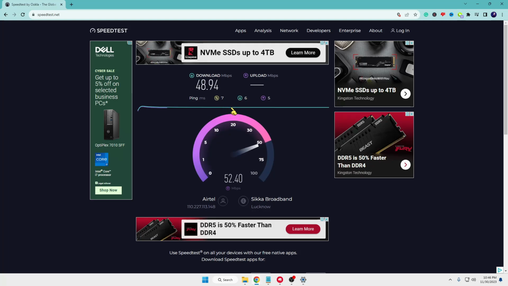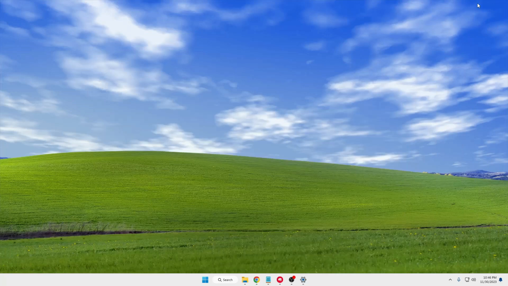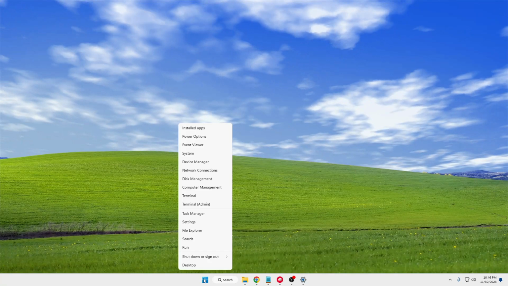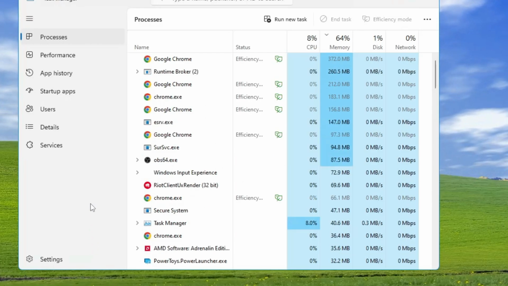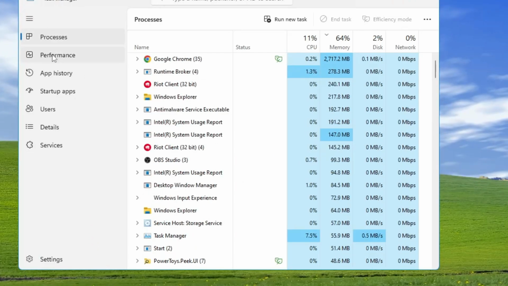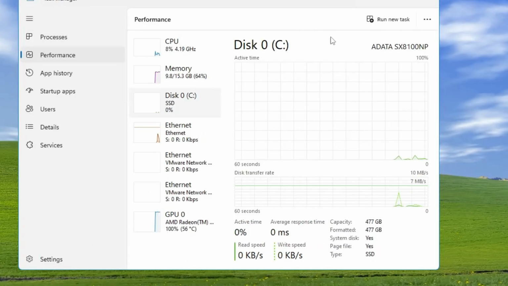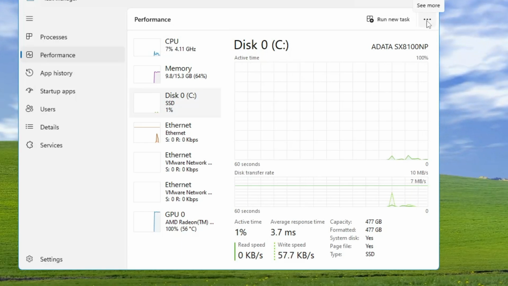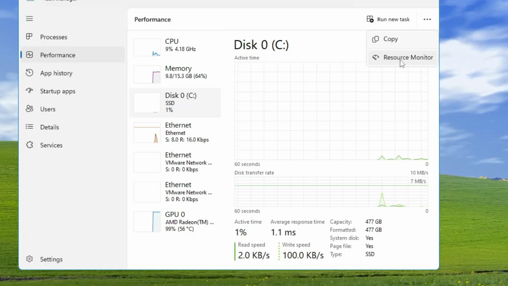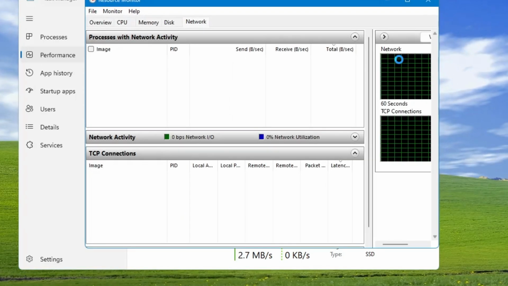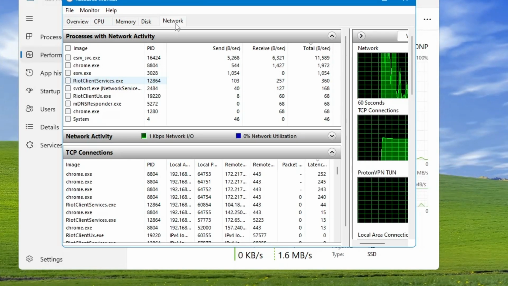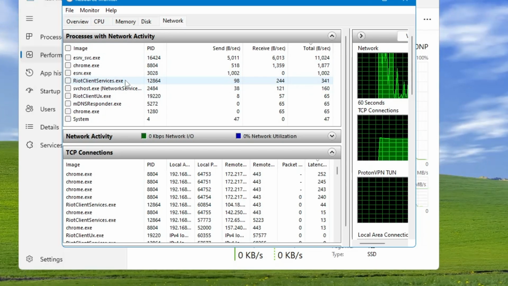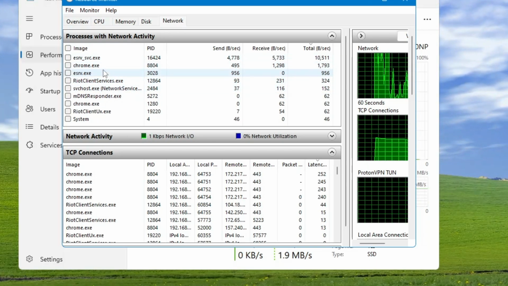And if you still have the issue, then you can contact your internet service provider. But if this is not the problem and you are getting a proper internet speed, then what you have to do next: right click on the Windows icon, click on Task Manager. Now here from the left hand menu option, click on Performance. Then on the right hand side, you will find the three dots. Click on it, and then click on Resource Monitor. Once the Resource Monitor comes up, click on the Network tab, and wait for a while until all the applications get properly loaded.